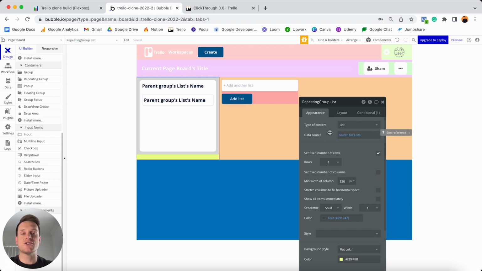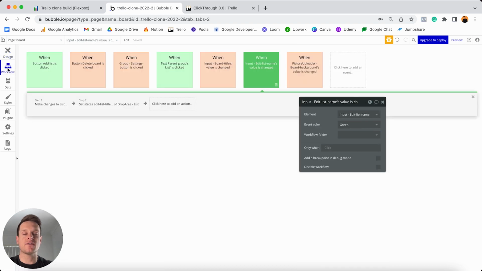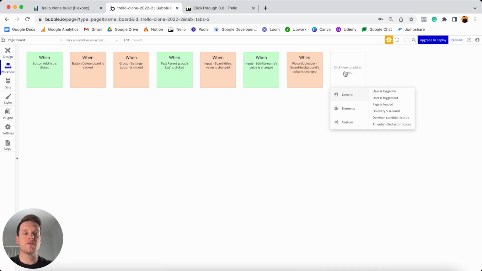And now what we'll need to do is create a workflow that's going to recognize whenever someone picks up a list and drops it into another repeating group cell. And so we'll need to jump back over into our workflow editor and create a brand new workflow from scratch. And if we head on down to our element trigger, what you'll see is that we can reference this trigger here that just recognizes when a drop area has a group dropped on it.